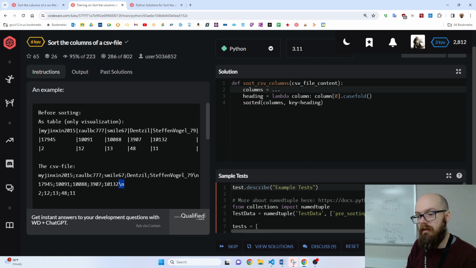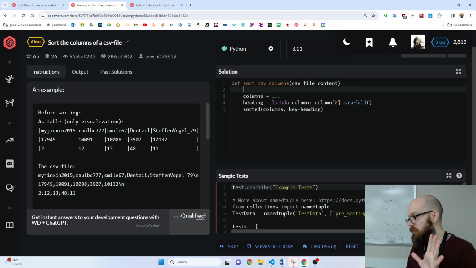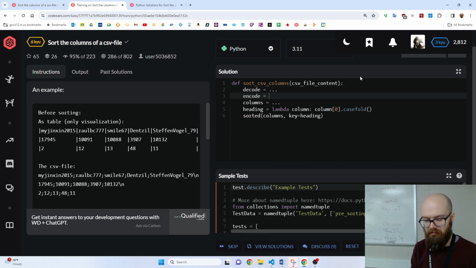In fact, I'm going to make a new function just for that, because when I talk about the columns, I want to have clean data instead of all this ugly stuff. So let's call it decode. And then at the end, guess what? We're going to encode back into that format. And all the stuff we're doing is in the middle.